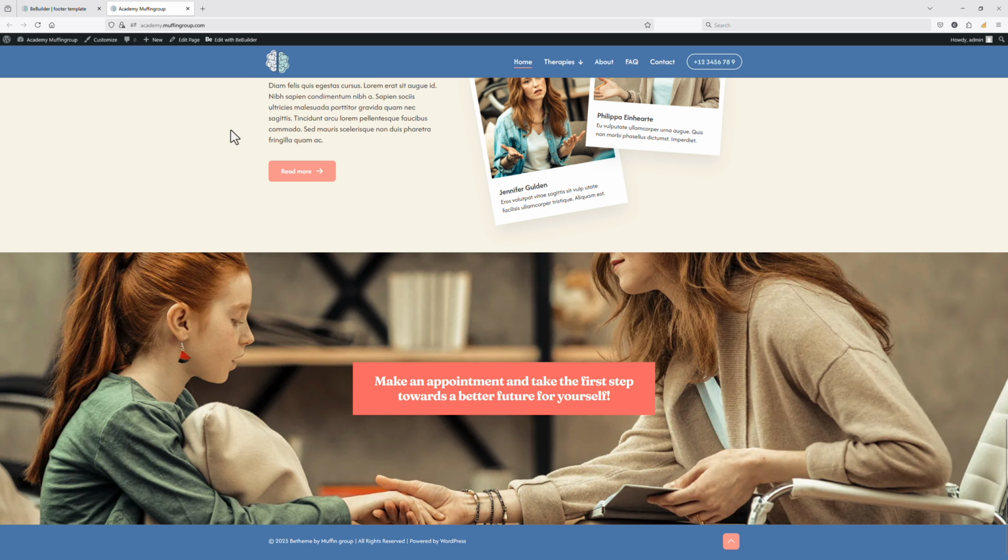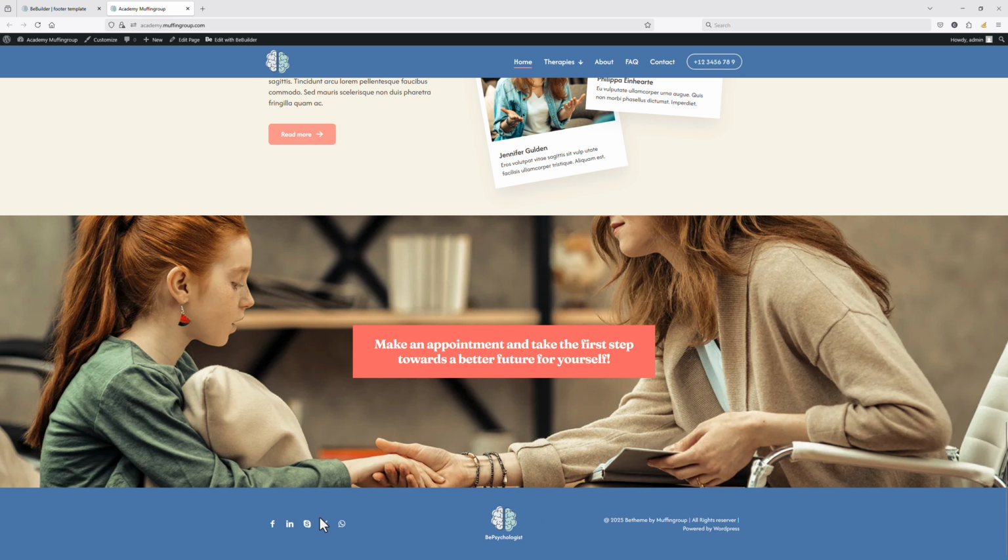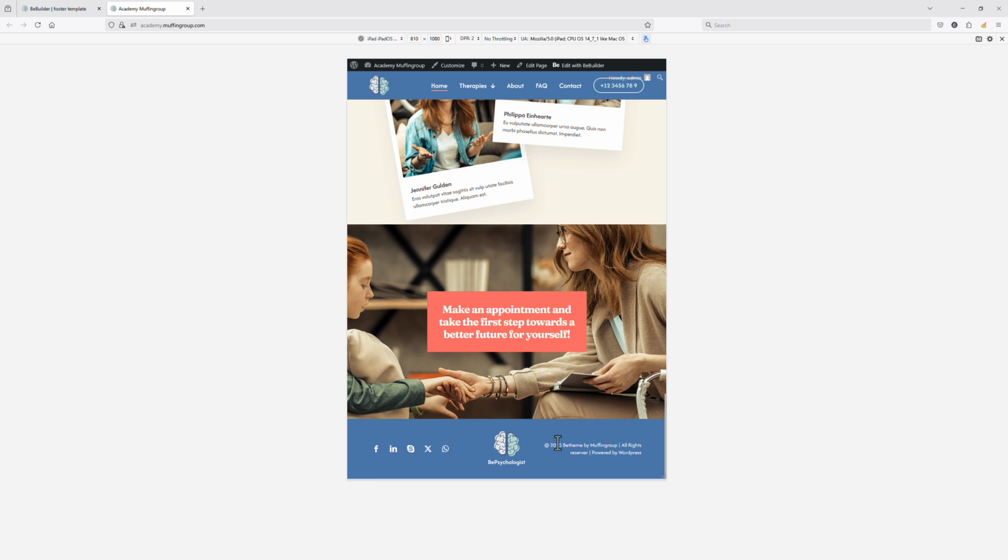Done! And just like that, I've got a fully custom footer. Clean, flexible, and fully responsive.